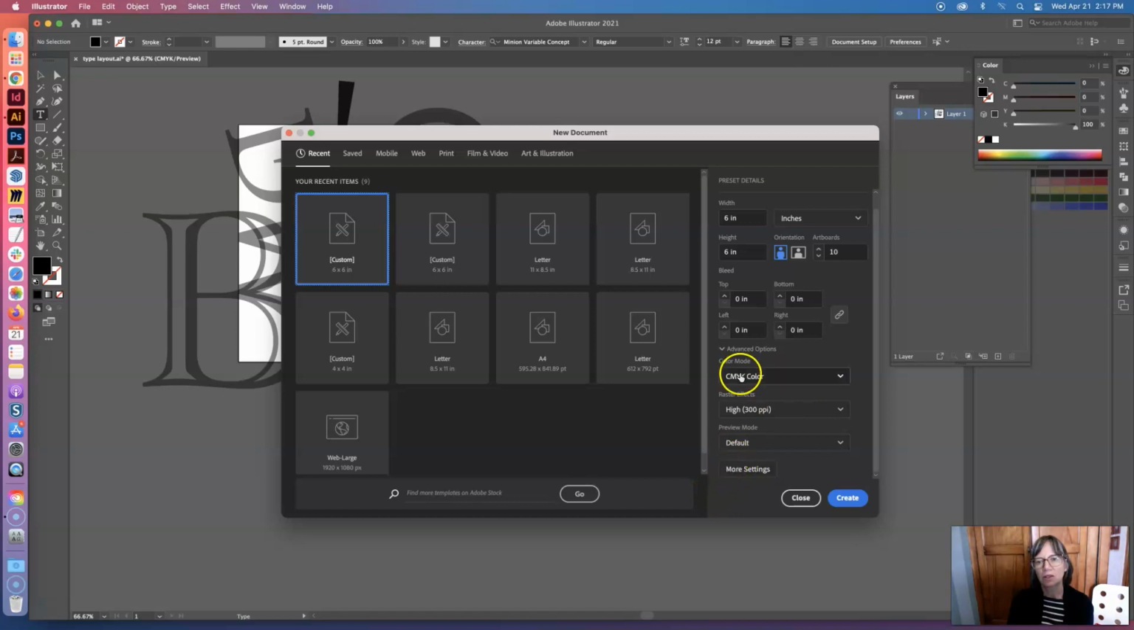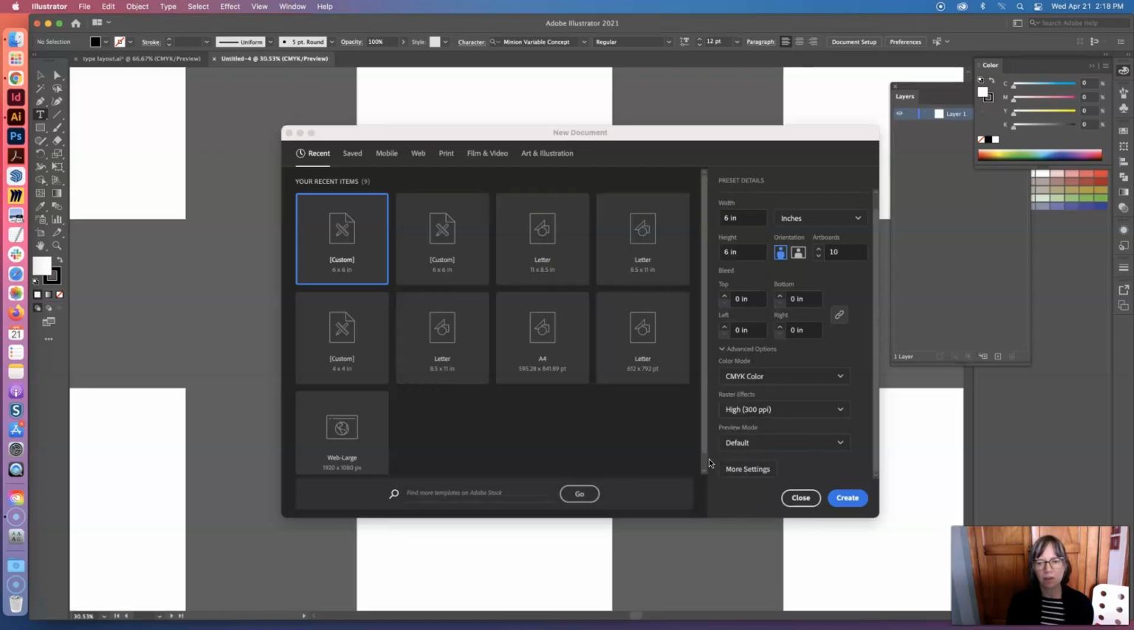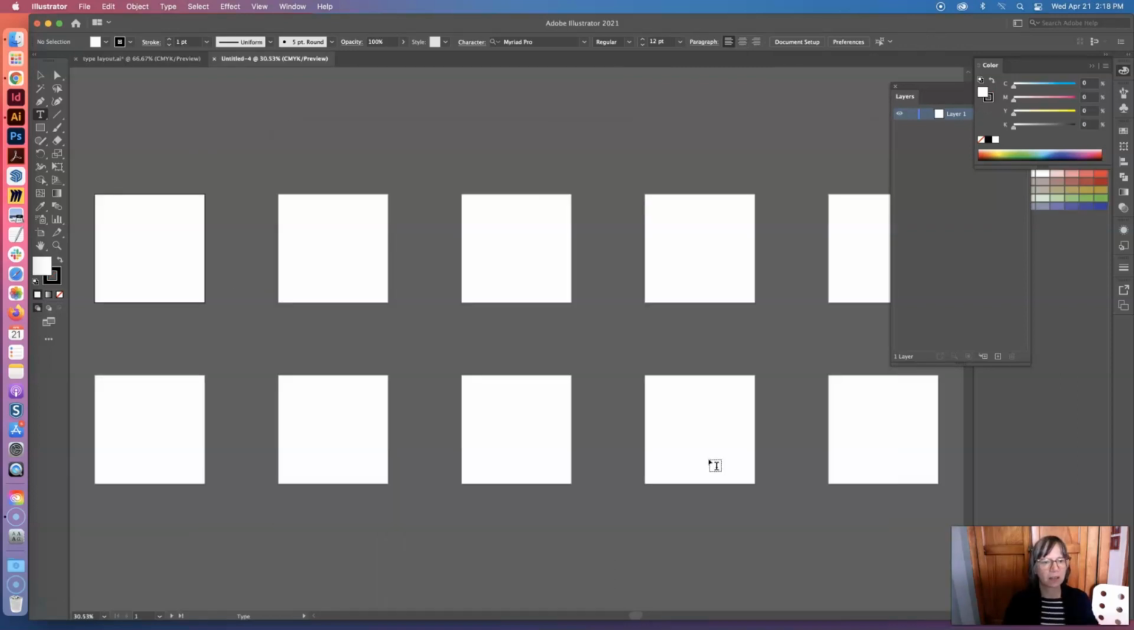I want you to scroll down to more settings. And so when you get to more settings, you can see the number of artboards is 10. Spacing in between each one, I'm making 3 inches because you can see over here, I have my letter forms exceeding past the edge of the box. Actually, let's make it 4 just to be safe. There's 10 of them, so 5 and 5, 2 different rows. And then I will say create document. Doesn't matter the color mode we're in right now because it's going to be all black and white.